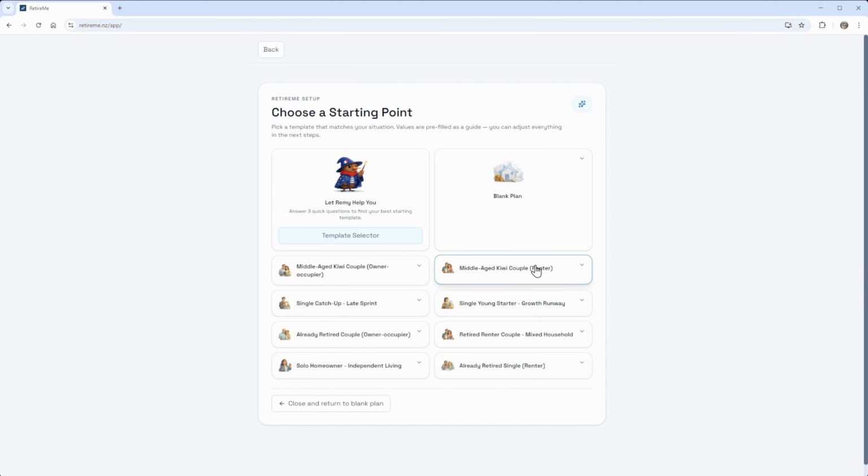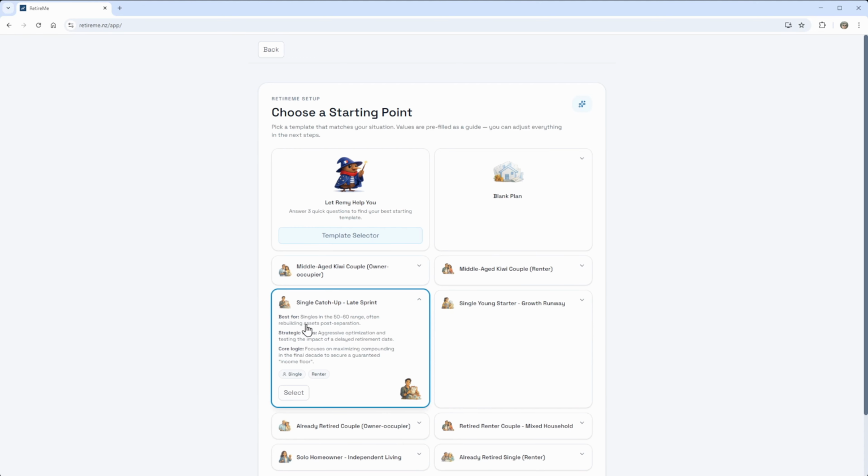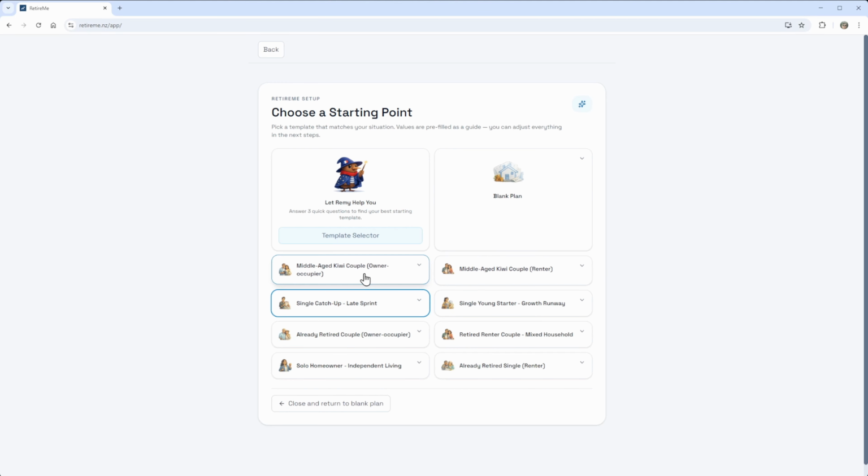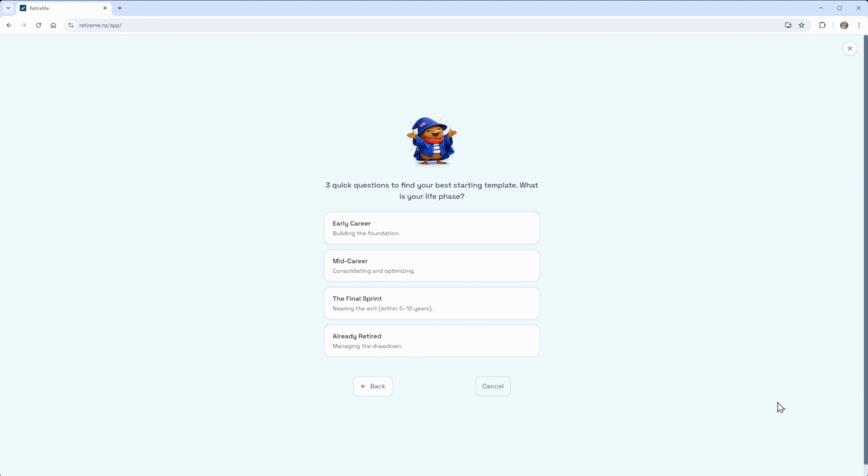Because there are so many different permutations of people and situations, we've got a template selector, or you can browse through a variety of templates that describe certain situations, whether people are Kiwi couples, married, unmarried, you own your home, you don't own your home, you're young and have your life ahead of you. You can start with a completely blank plan and build it up from scratch, or you can use a quick little template selector, which I'll do.